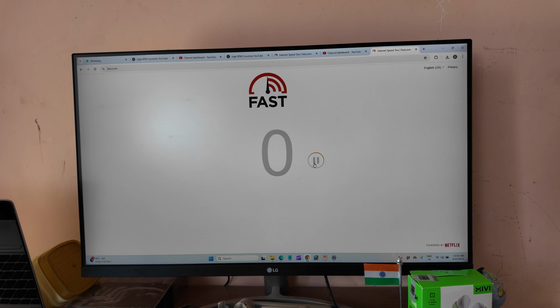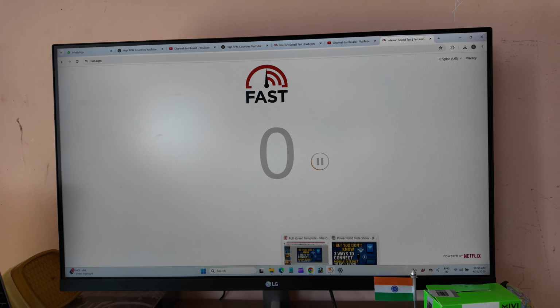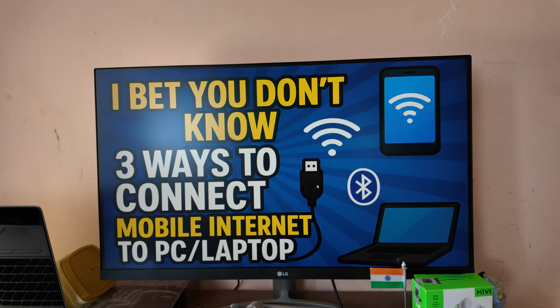So that way you can easily connect your mobile internet to your laptop or computer. So I hope you understood how you can do it.